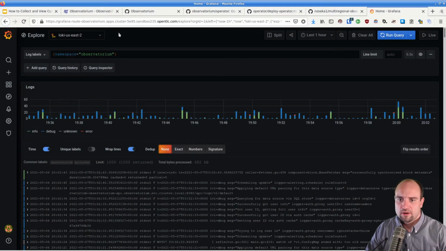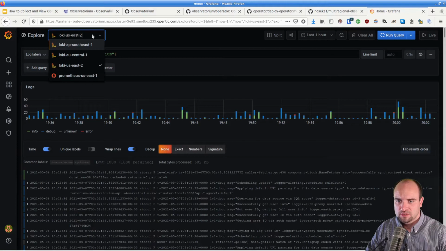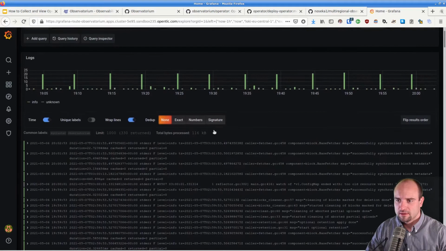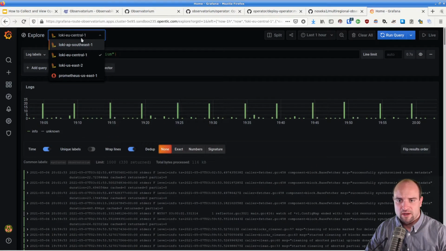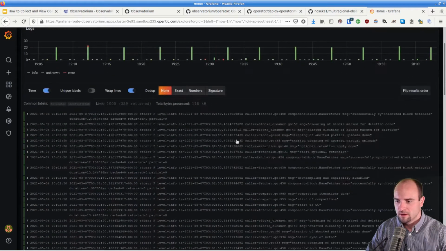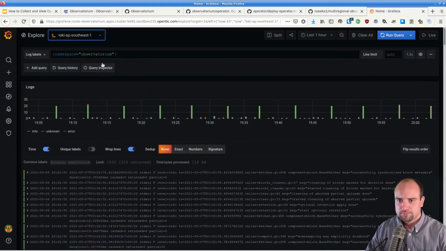I can also run the very same query towards the other regions. So if I would like to see all the logs from the Observatorium namespace which were collected in the Frankfurt region, I have them right here. And same, I can see the recent logs in the Observatorium namespace in the Singapore region as well.